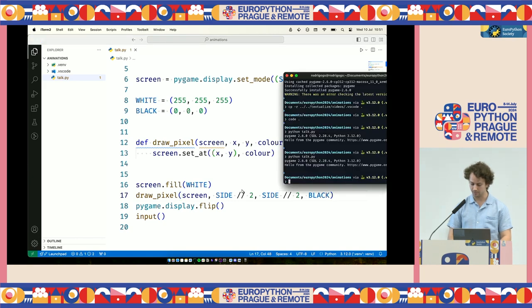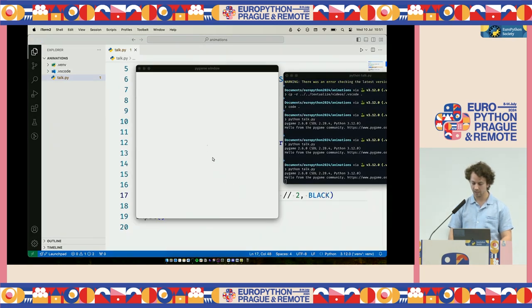Now, there's going to be an issue with that. Can you see the pixel? Yes. Really? Are you lying?